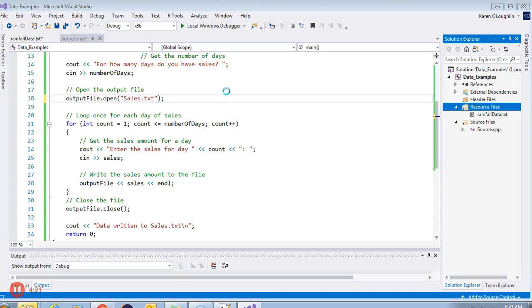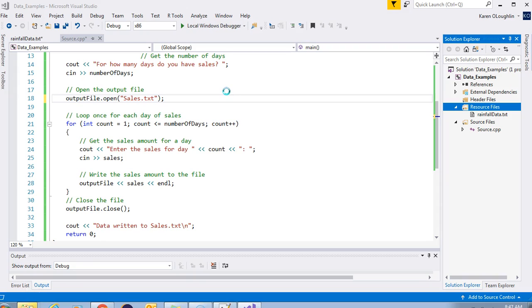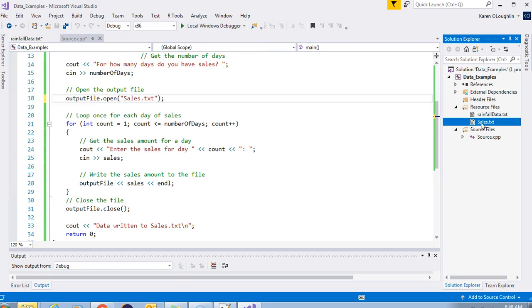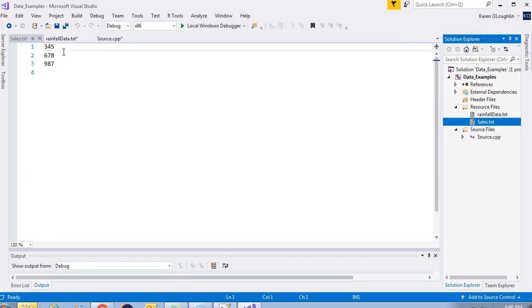So this particular program is outputting to a file. We are going to take a look at some programs that will input and some programs that will do both. In the Explorer window, I can click on sales.txt, and add it to my resource files, which is where you want to add your text files when you're working with Visual Studio. Then if I open up sales.txt, I should be able to see the data that I entered, and that's the correct data, so that particular program ran correctly.